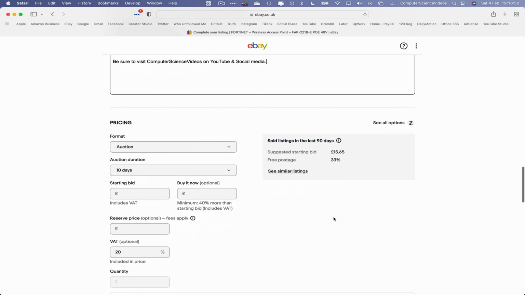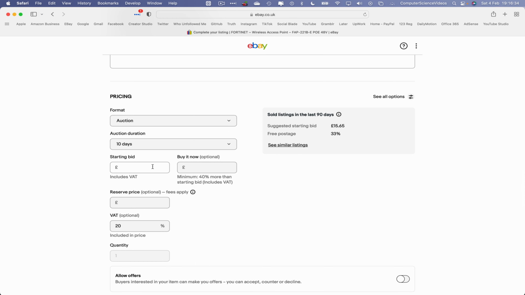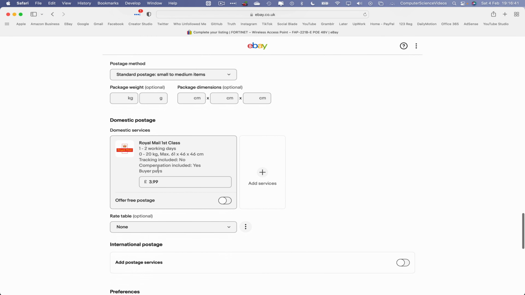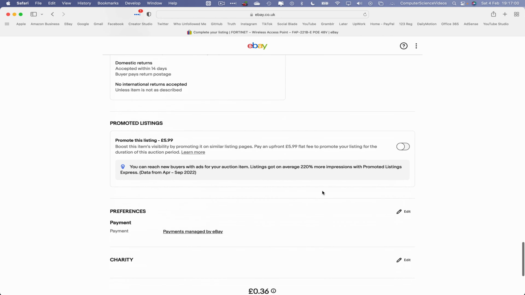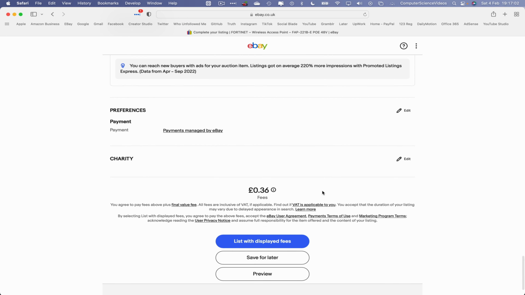Okay, the pricing. So we'll have the bid start at 99 pence. It'll be auctioned for 10 days. That's fine. We'll charge £4.49 for delivery, as I have to, once it's sold, create the packaging and dispatch this to an in-locker service. And so once that is all done, you can list with displayed fees.